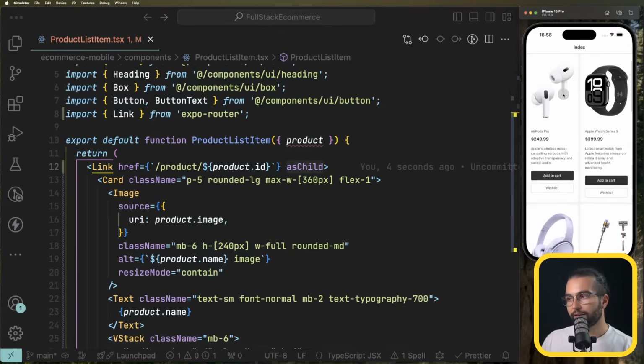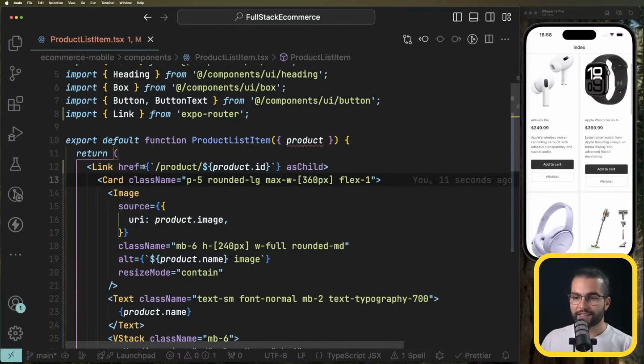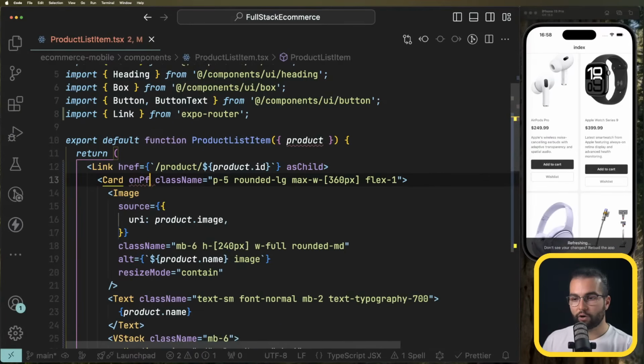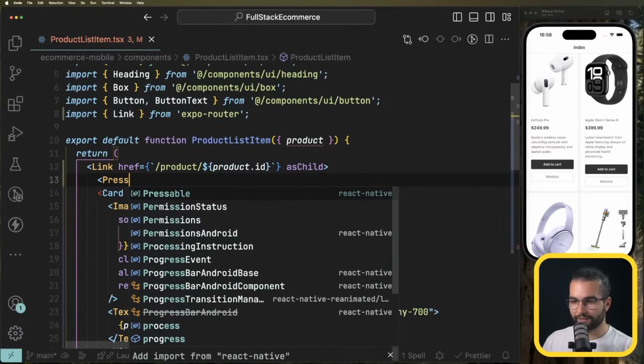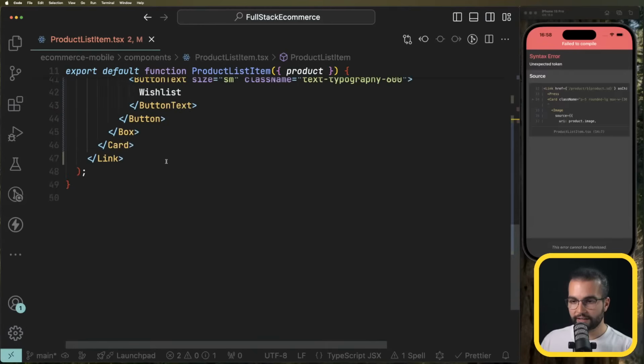Now the styles are back, but the functionality is broken because we cannot press. And that's because when using asChild, the link will send here to the child, in this case to the card, the onPress event. And because the card does not have a onPress event, we're gonna wrap it around a pressable. A pressable from React Native. That is a normal view that can handle press events. We're gonna close it here between the card and the link.